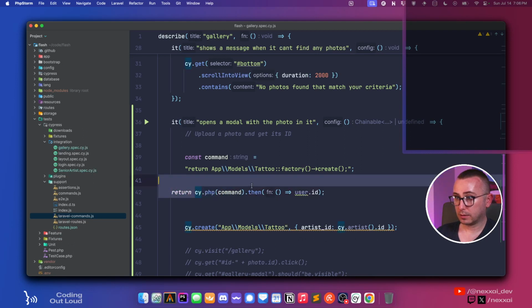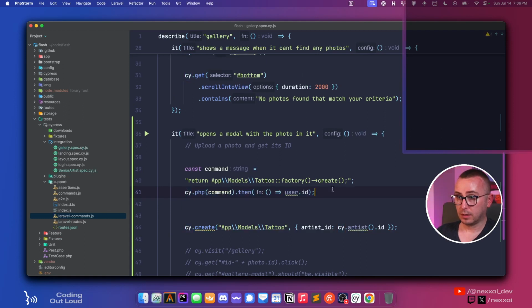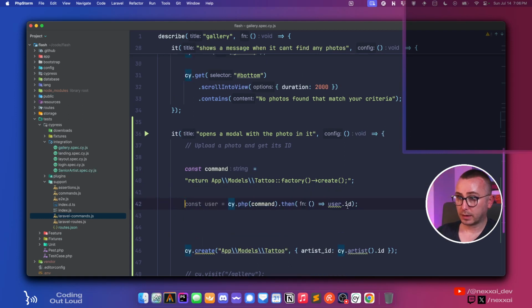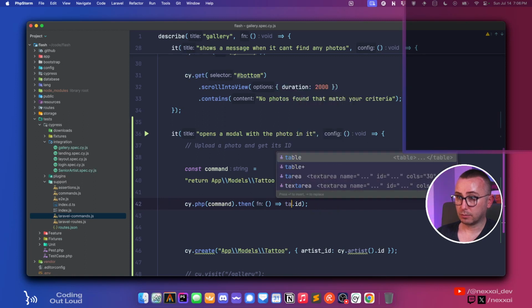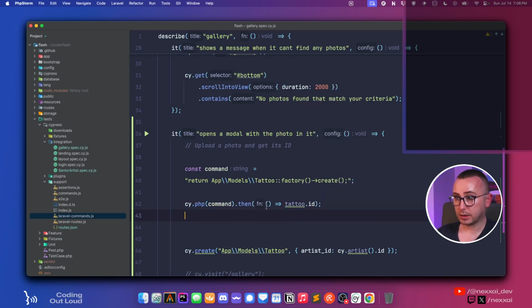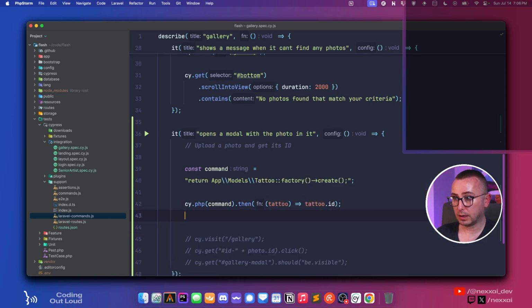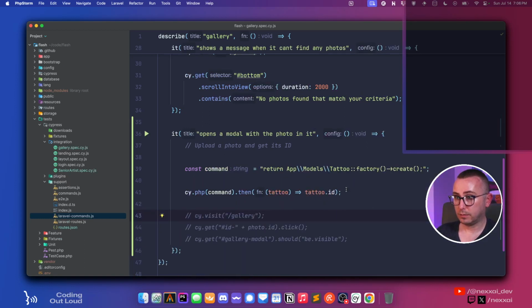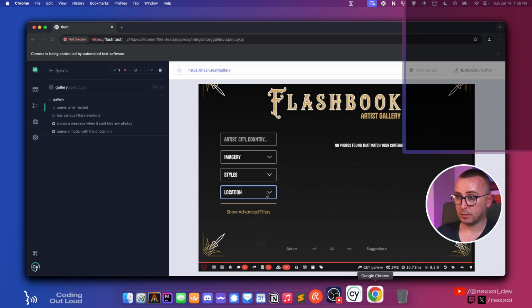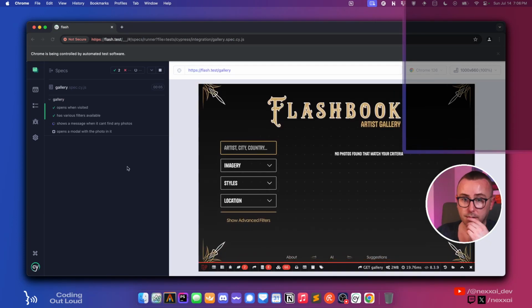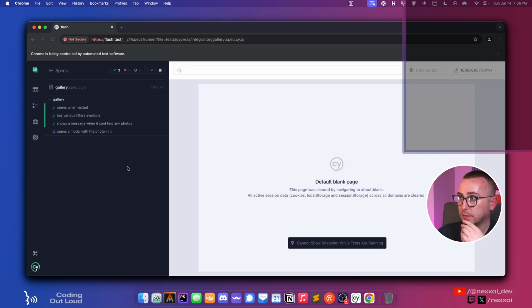So we want to get that, and it's going to return the items. Then it's going to put the tattoo in there. So we should be able to do tattoo and get rid of that. So if we go back to Chrome, let's see if this test works. Probably not. Probably messed something up.